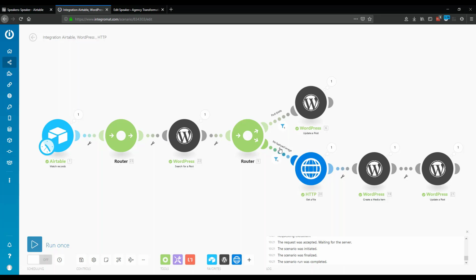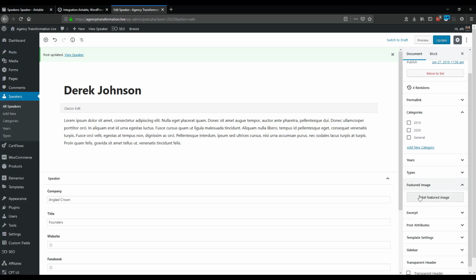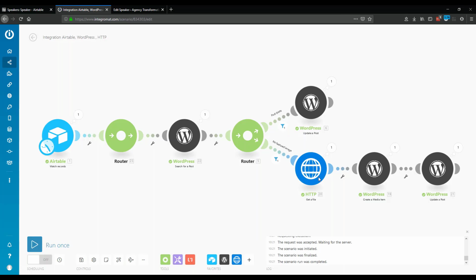Now the other thing we're doing as well is we're detecting if there's no featured image. So right now you can see there's no speaker image here. Then we'll also grab the URL of that image from the Airtable base, and then we're going to create the media item. So that's where we're actually going to upload that image to WordPress. And then finally, we're going to add that featured image to WordPress.